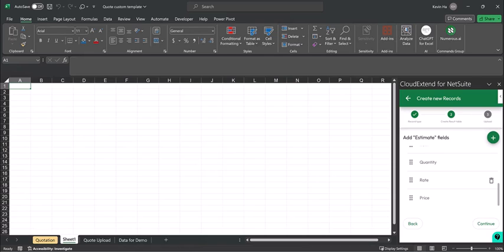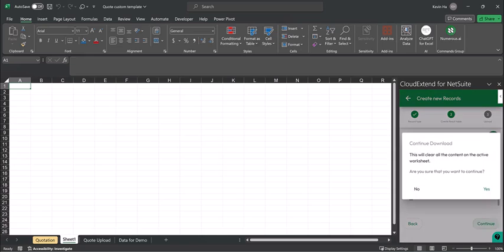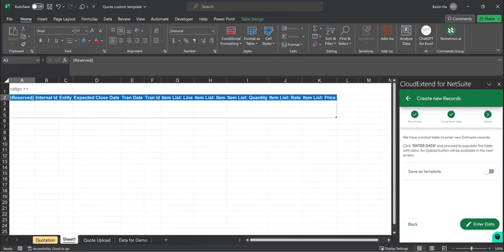So once we have everything here in terms of the required fields, we're just going to click on continue, click yes. And as you can see, it loaded the template here. And once I've loaded the template, you do have an option to save the template onto your CloudExtend session. So I'm going to click on this toggle.